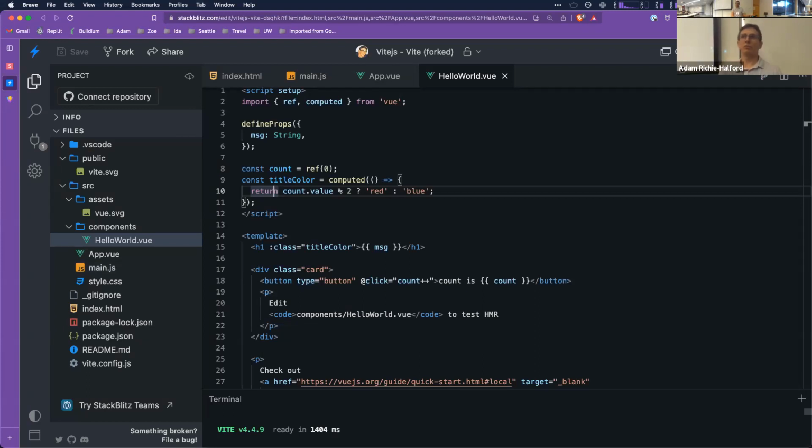What questions do you have about computed properties in Vue? Basically, Vue now knows that this title color depends on count, and it's going to keep track of updating it.